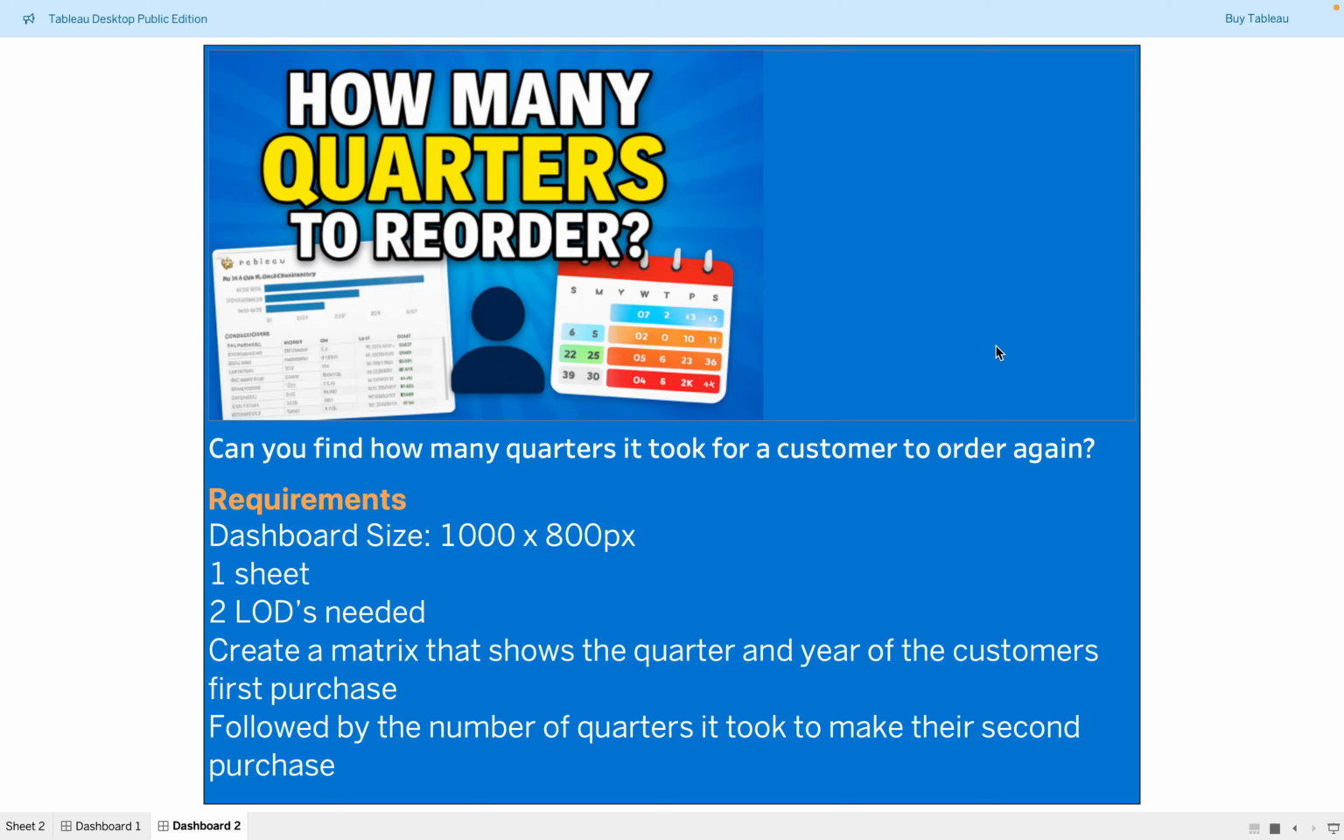The visualization can be anything, but I will suggest you go for the tree map. But as per your requirement and understanding, you can do the bar or the table. The main motive is you need to find how many quarters it takes for a customer to order again. Basically you need to find the second or the next order date, quarter date. I hope you understand the requirement.